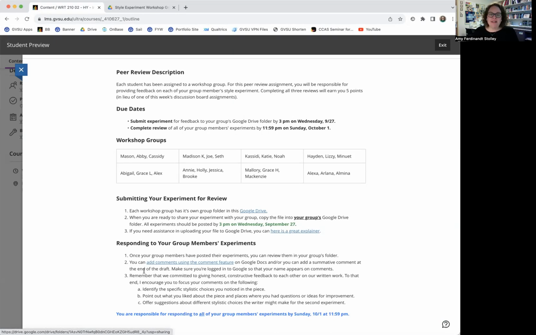And then the last piece of this is the responses that you'll offer. So what I'd recommend is that you just add comments to the Google Docs that your classmates put in there. You can add comments using the comment feature, or you can add a longer comment at the end of the document, but just know that your comments will be seen by everybody in your group. So it's a way to give group feedback on each of your experiments.